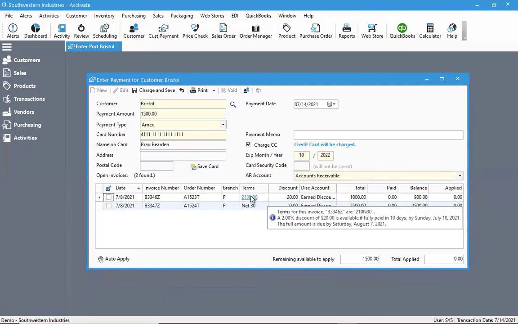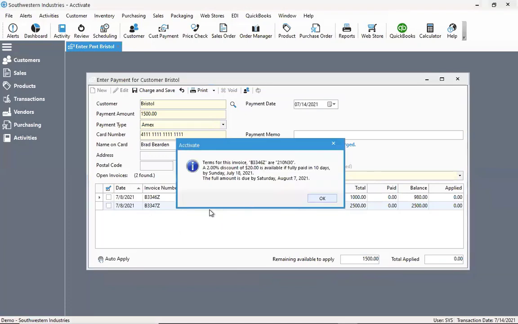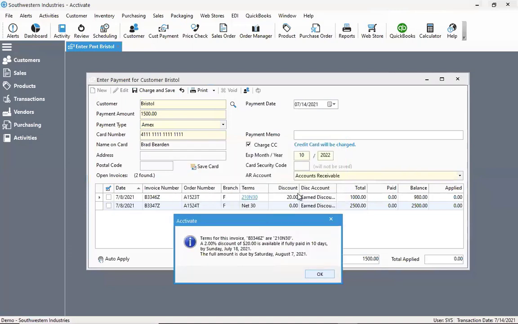And when I hover over it, I see a tooltip. You can also click on it to pop this out and get the full explanation here. And it says a 2% discount of $20 is available if fully paid in 10 days by Sunday, July 18th, 2021. And then the full amount is due Saturday, August 7th, 2021. If today was July 19th, then the 20 would not fill in automatically.